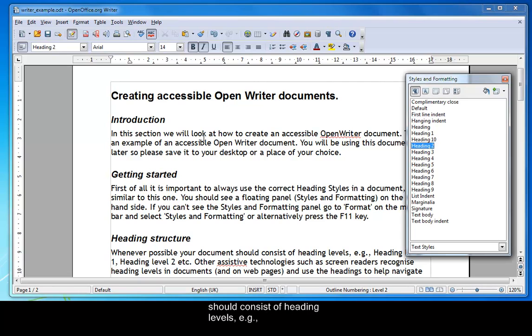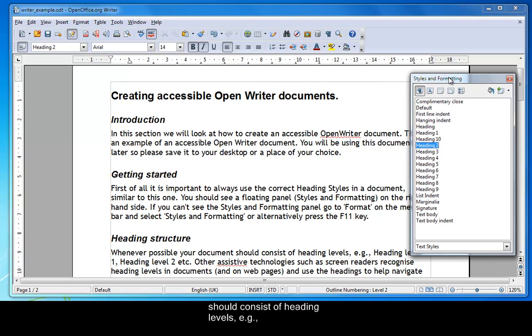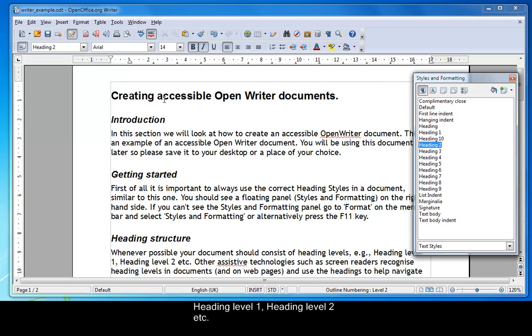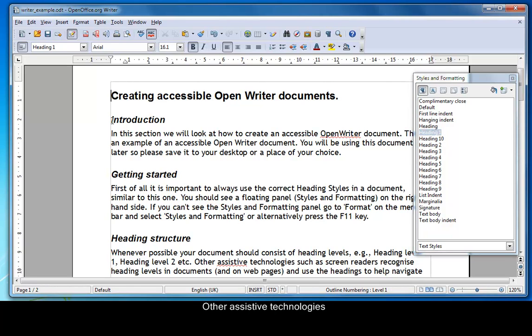Whenever possible, your document should consist of heading levels, for example heading level 1, heading level 2, heading level 3 and so on. This is because other assistive technologies, such as a screen reader, can recognize the heading levels in documents and on web pages, and on PDFs for that matter, and can use the headings to help navigate around the document. The principle is the same for converting text to a talking book.